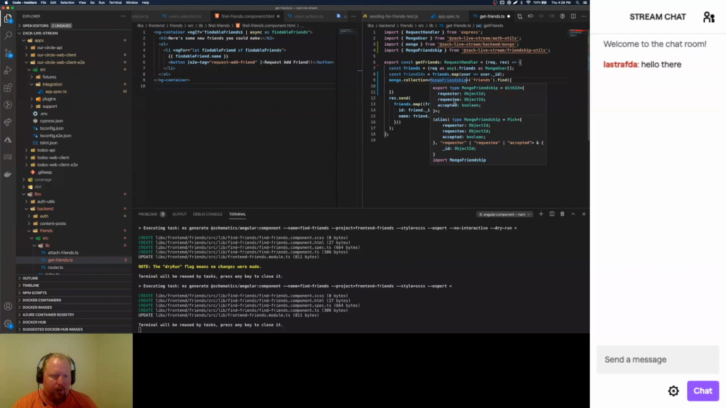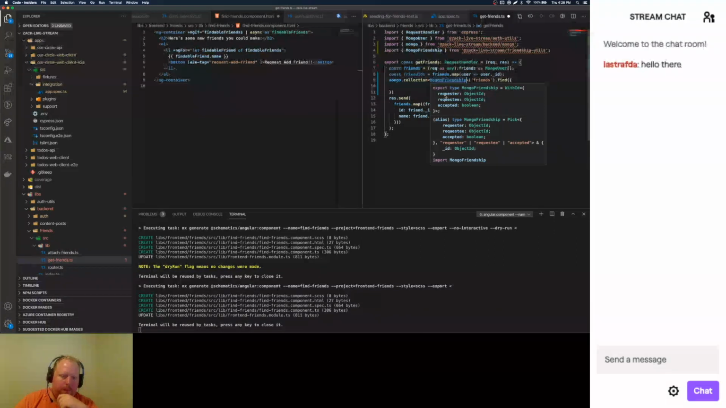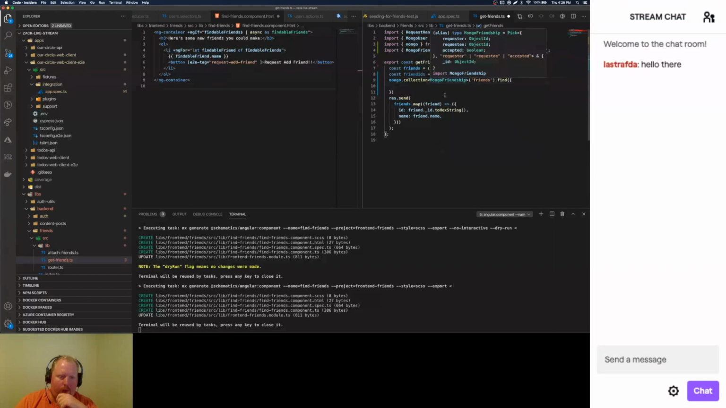So that would be like findable friends. And then we'd also have pending friends, which would be places where the user is the requestee, and the accepted is false. Let's do that one, because at least I know how to do that. I'm kind of blanking on how we do the other one. I think it'd be a more complex query. Maybe I'm just thinking about it wrong. But so we got our friend IDs. I don't even know if we need this. Let's comment this out for now.